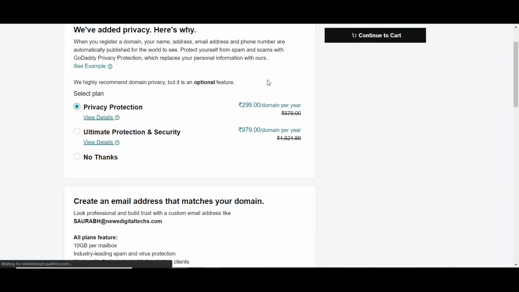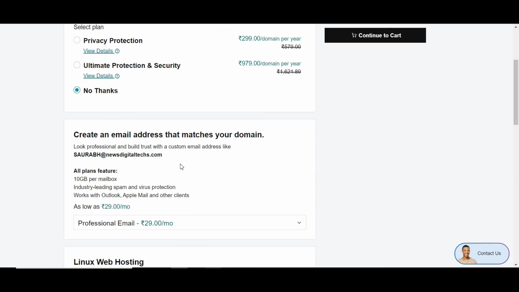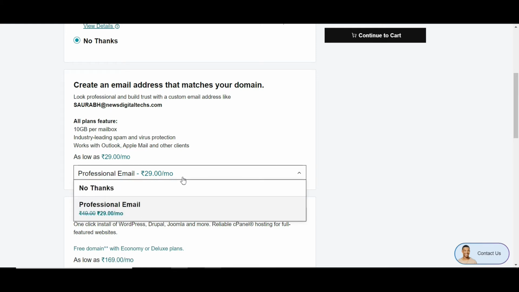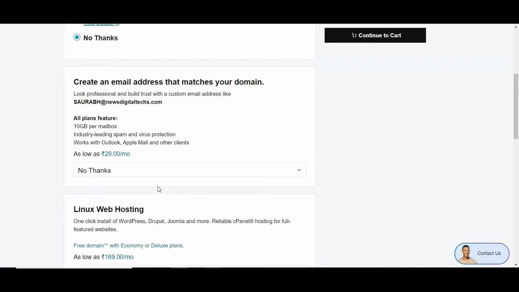Here you will see there is a privacy protection bundle which asks for 300 rupees per domain extra. That means we can hide the details of the person who has bought the domain name. So I will recommend you say no thanks. And also the professional emails like admin@newsdigitaltext.com and so on, we will create from cPanel only in another video. That is not a big task but an easy one.